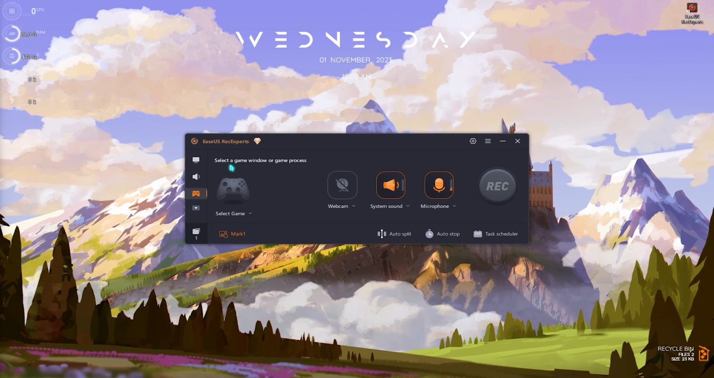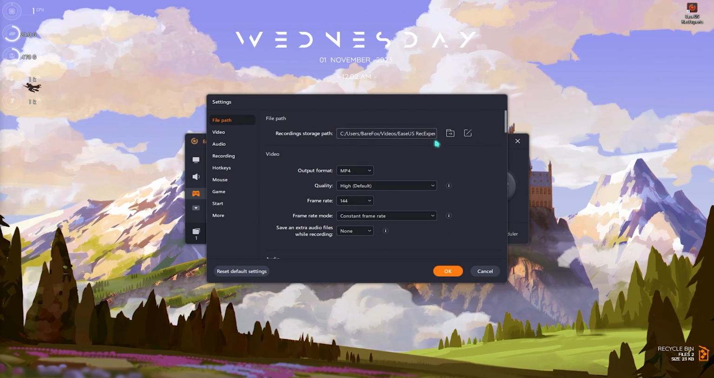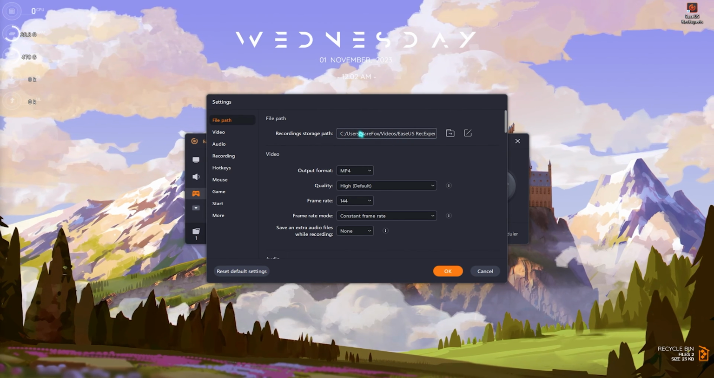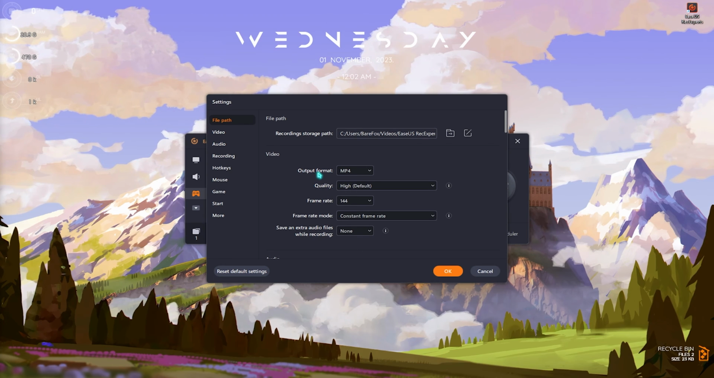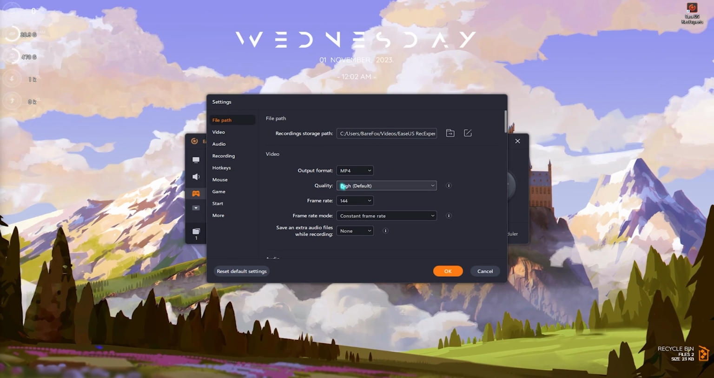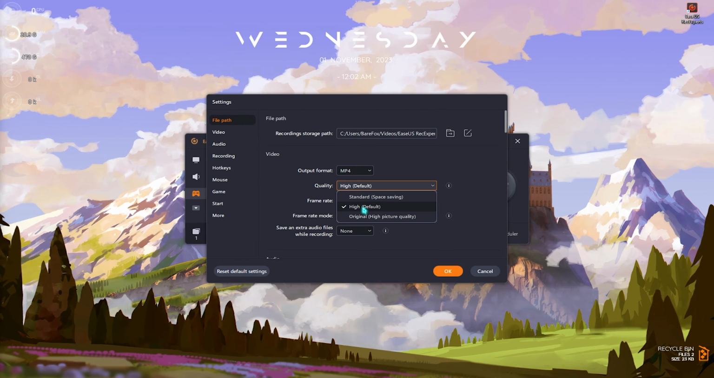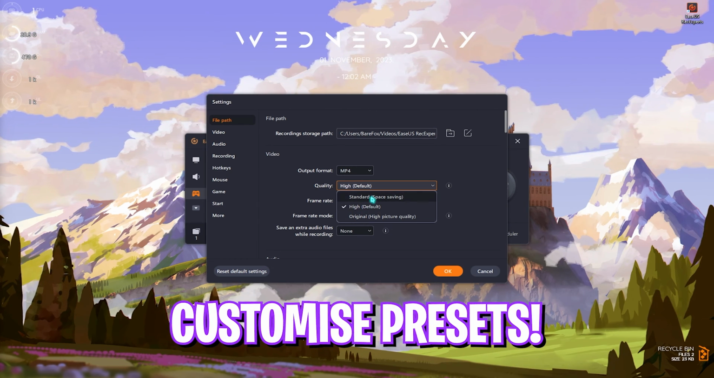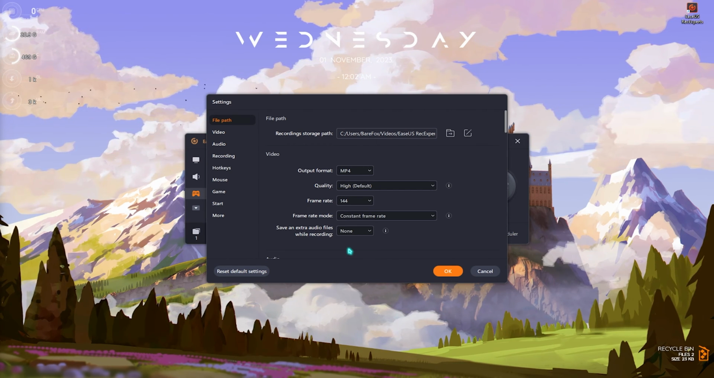Now let's come to the more basic things about the Rec Experts. Firstly, it has the file path, so you can select your file and store it anywhere you want. For the best settings, I'd recommend you guys choose the output format to MP4. Quality, for me, I prefer high quality, but if you guys are running a very low-end computer, you can go with standard. Then for frame rate, I have selected 144 fps.